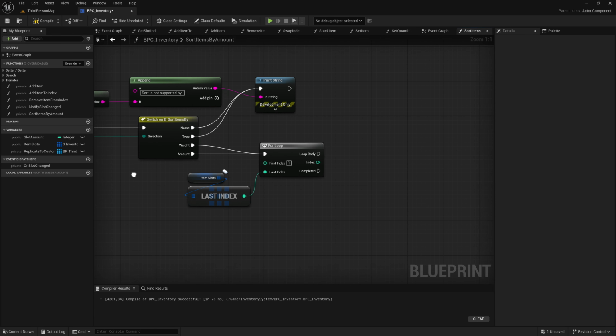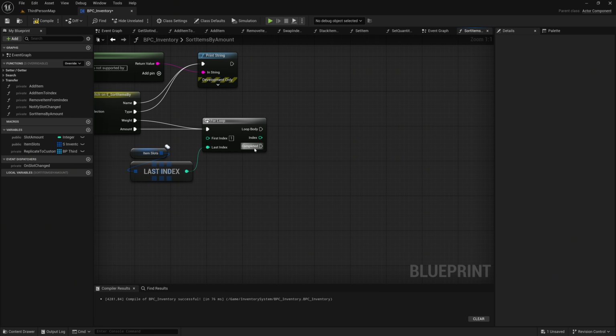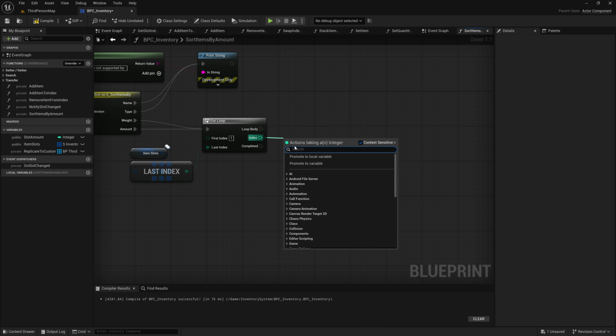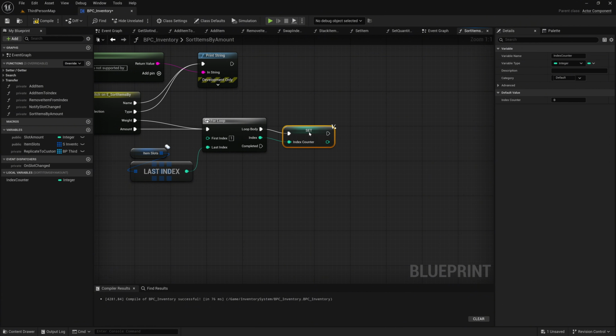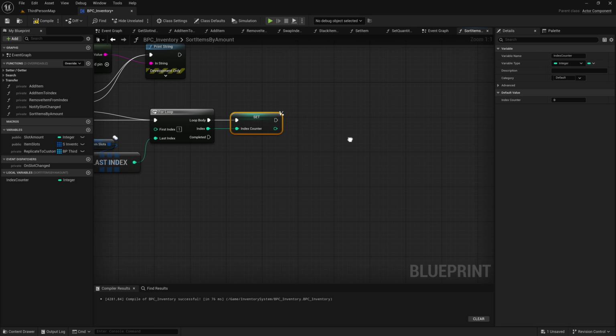Let us continue with the for loop node. Take the index pin and promote it to a local variable named index counter. This variable will track the current index during the sorting process and can be reused in other parts of the logic.